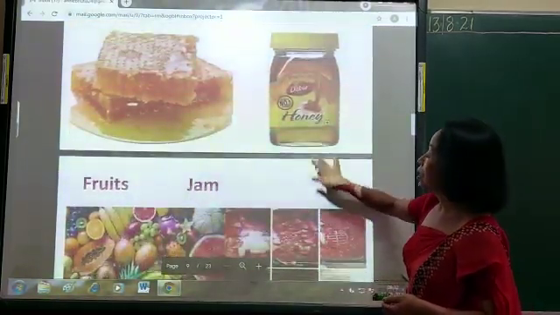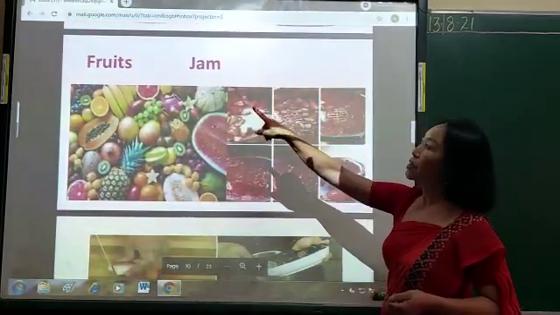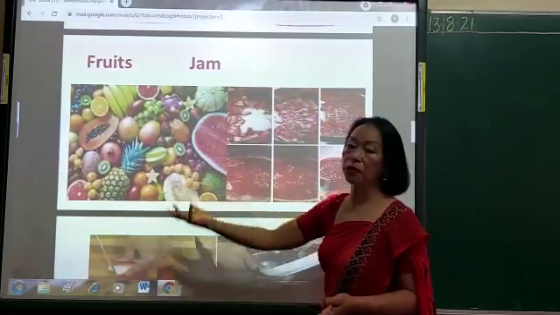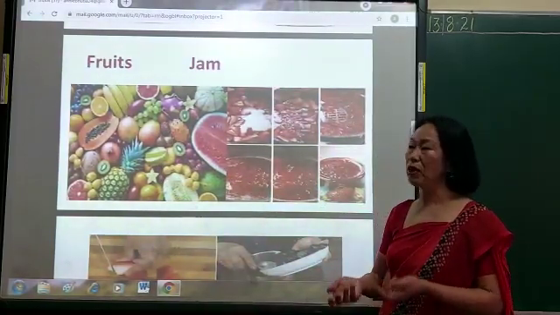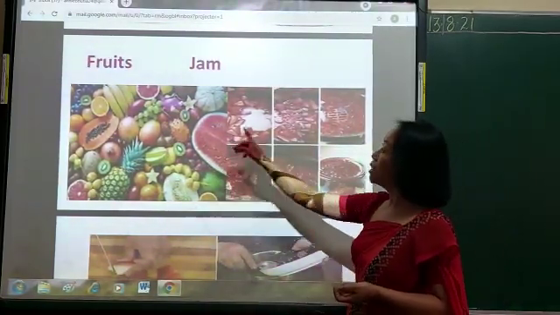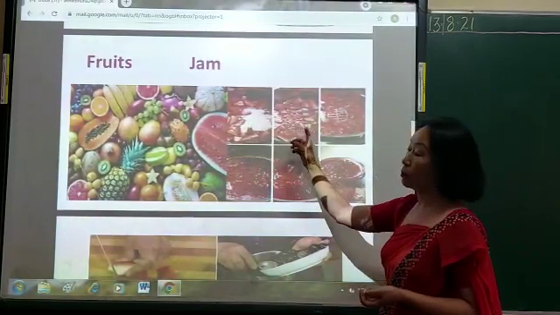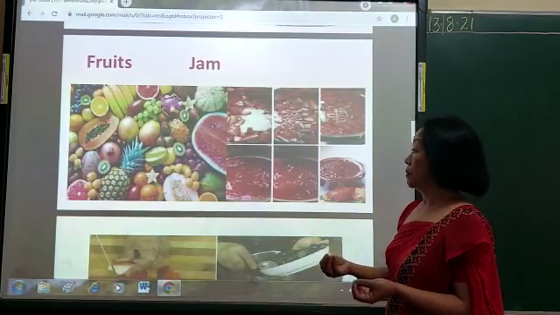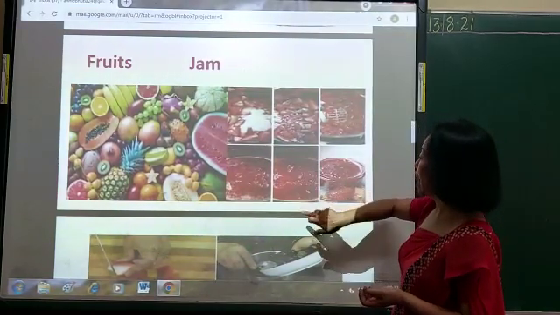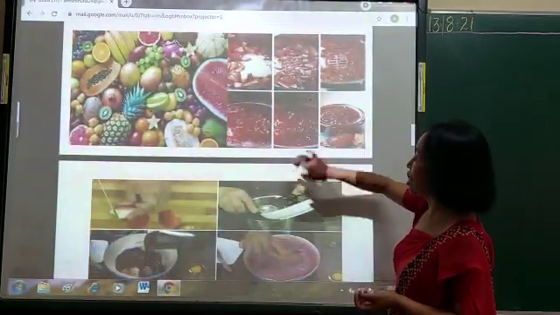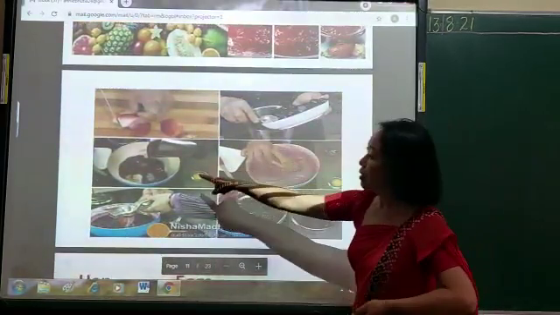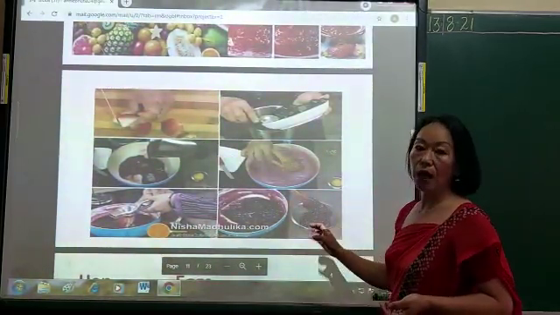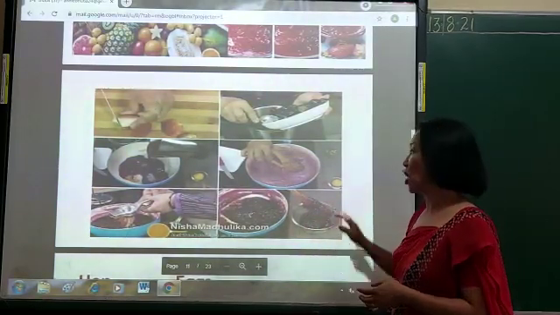Okay? Now, next, from fruits, we get jam. So, different kinds of fruits. Mixed fruit jam, we get pineapple, strawberry. All fruits, they make it into jam. First, the fruits are cut into small pieces. Then it is boiled, you add sugar and other flavors, and then jam is made. See, here strawberry jam is being made. Here, blackberry, strawberry. So jam is made in this way. So from fruits, we get jam.